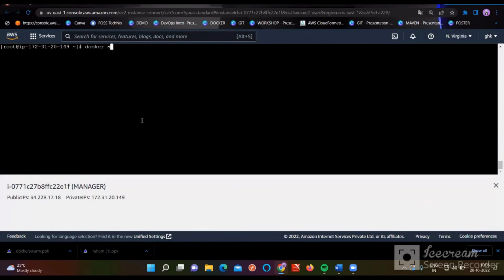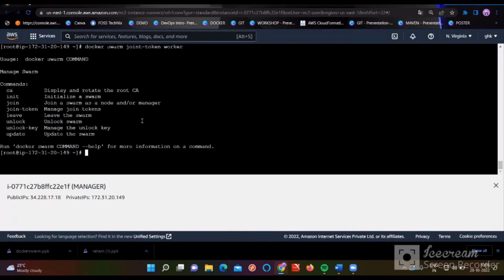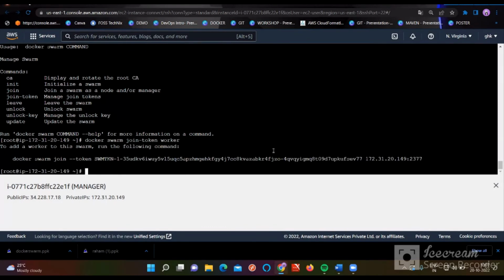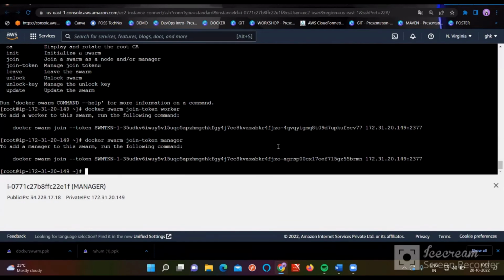Docker Swarm join token. So you are going to get the manager token. Or else, if you want worker, join token. Here I need to remove this T. Join. Have you got the token? If you want the token of manager, just remove this worker and give manager. Have you got this one?